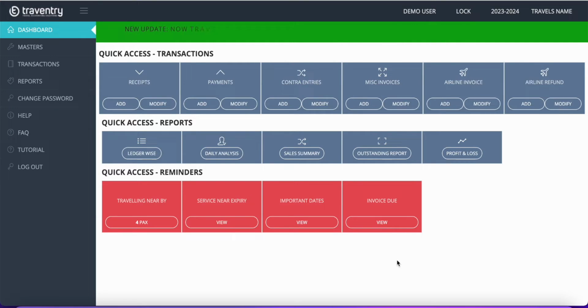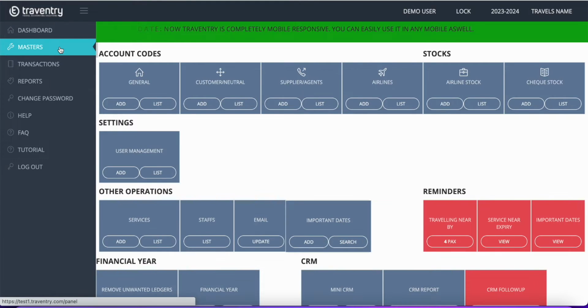Let's move on to the training session. On the left side of the screen, you'll find the main sections, including dashboard, masters, transactions, and reports. The dashboard features frequently used options, and the master section allows you to add all the necessary details, such as customer profiles, supplier profiles, and general heads like assets, liabilities, income heads, expense heads, then user management section, services, and some reminders as well in masters.